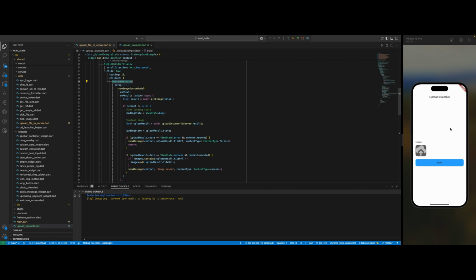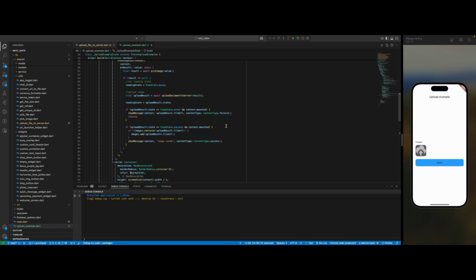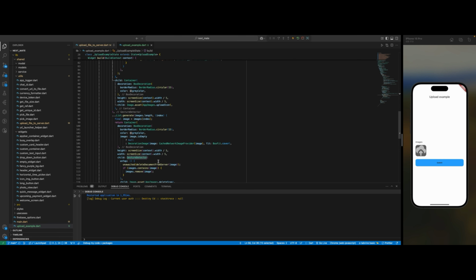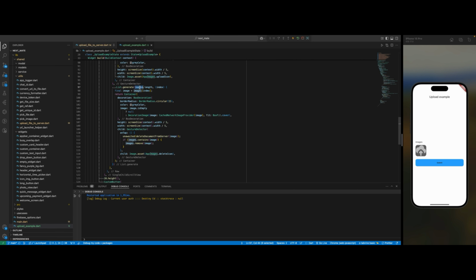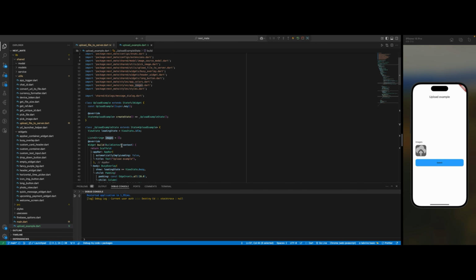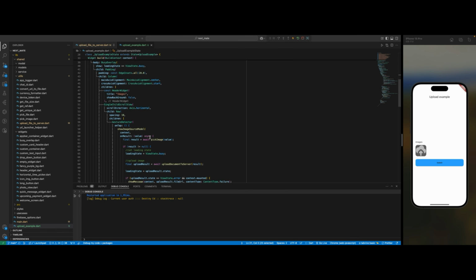You can see the row and the button here. I just have a few things here: screen size, and then images.length, which is the images that the users are going to add. Currently it is empty because users have not added any image.